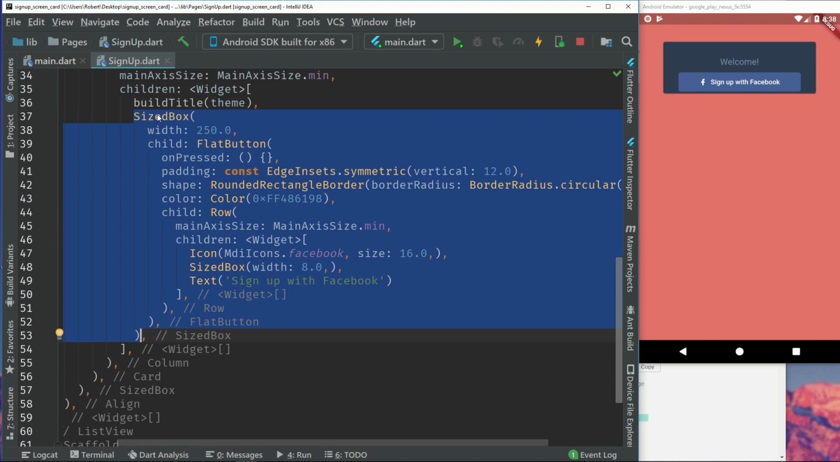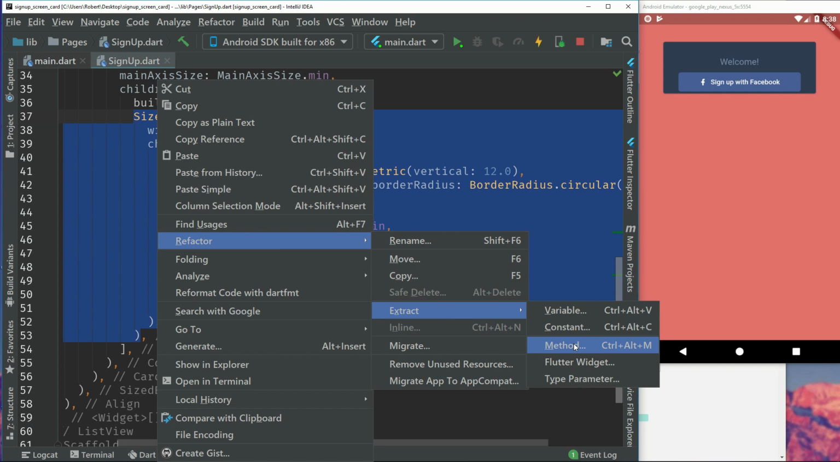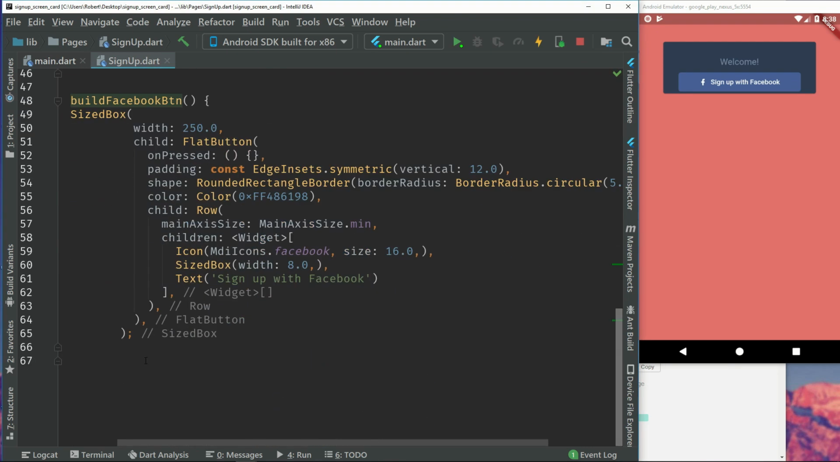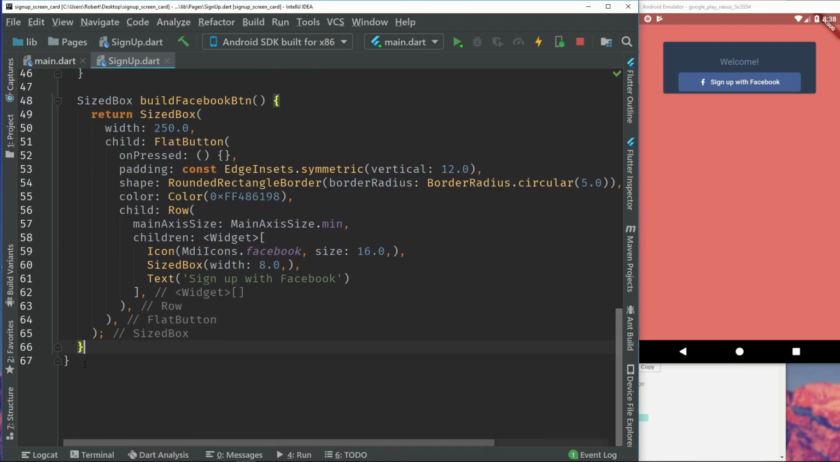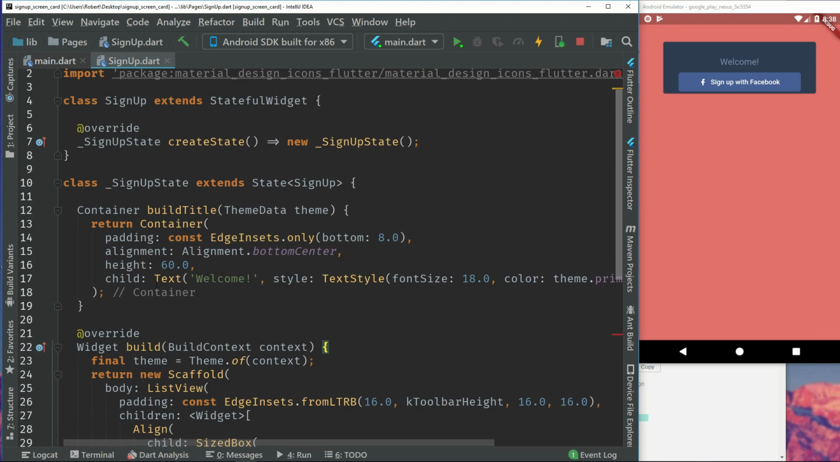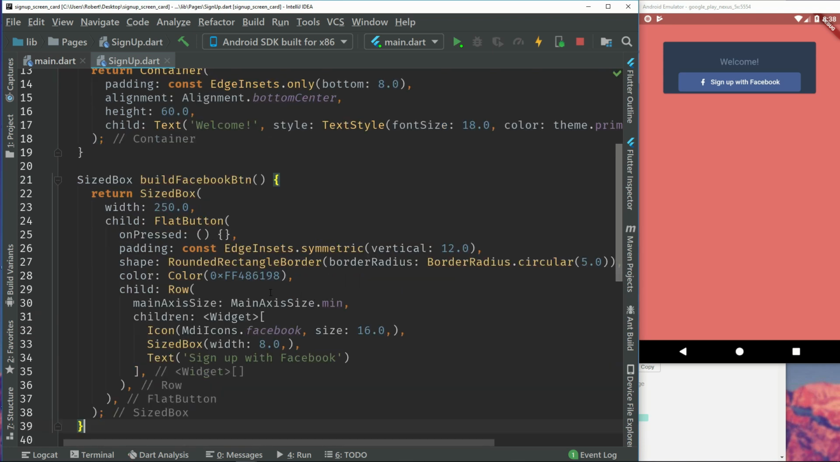So let's refactor this into its own method. So extract it into a method. We will call it just build Facebook button. And refactor this like that. We can cut this out and put it at the top or below this build title. Like that.